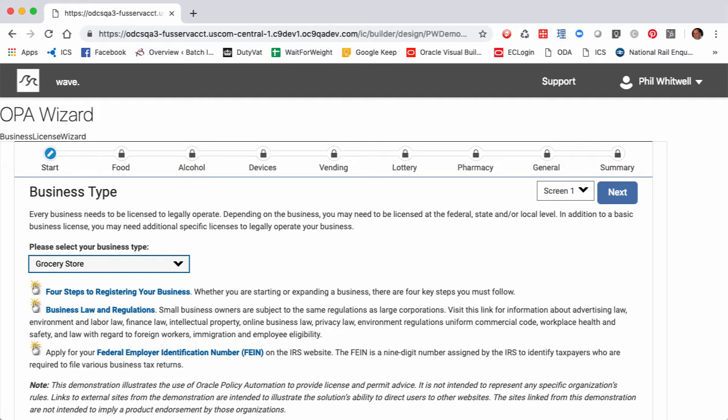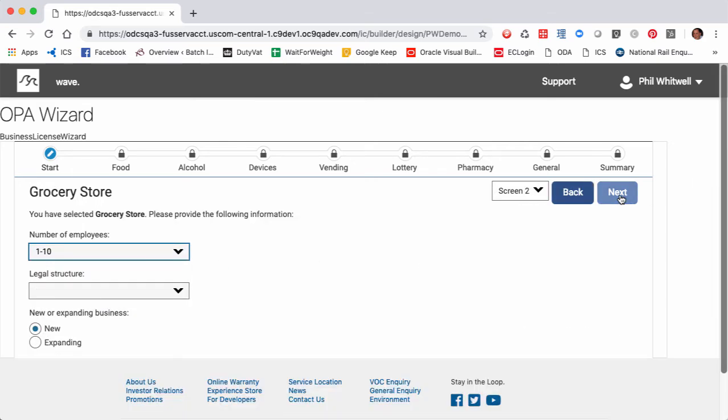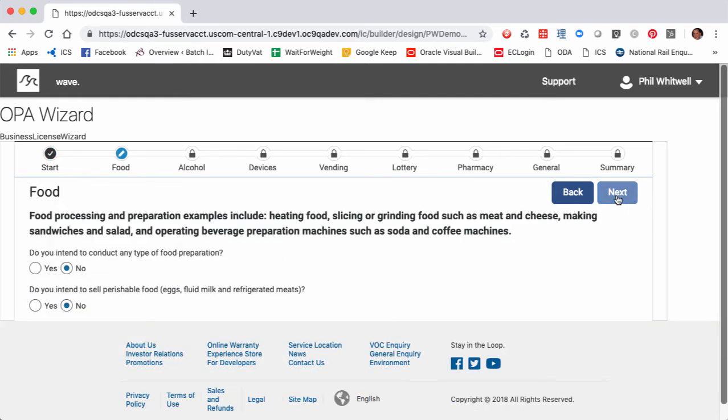So this is embedded within our DCS portal. We can see that the default is for our grocery store. We're able to progress through. So it's a sole partnership.